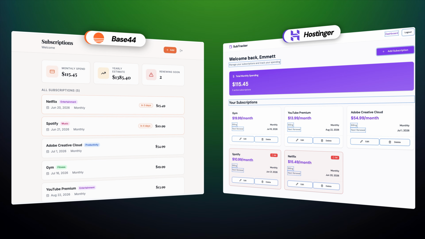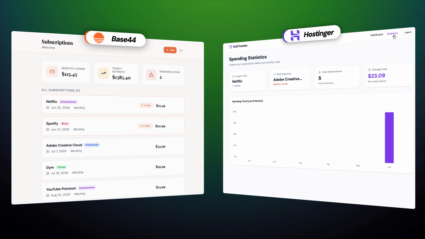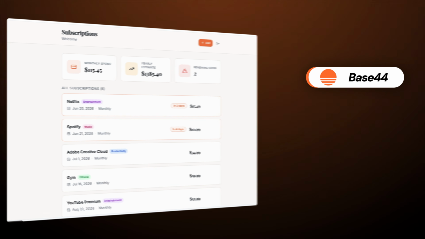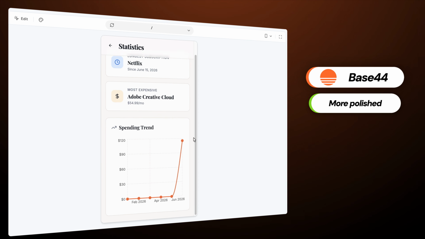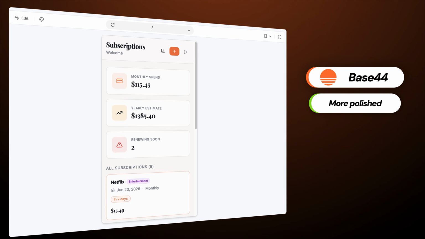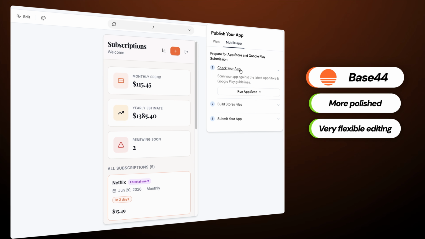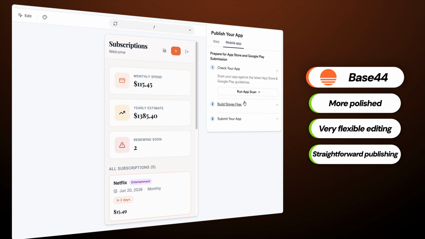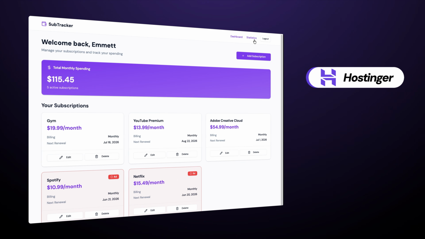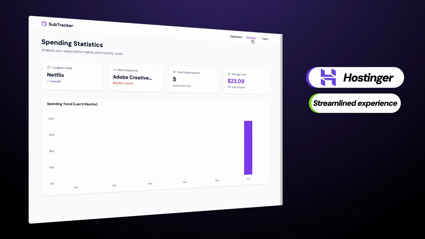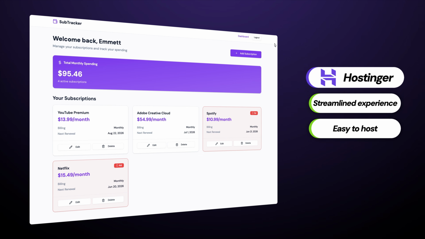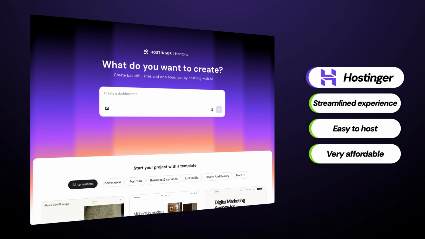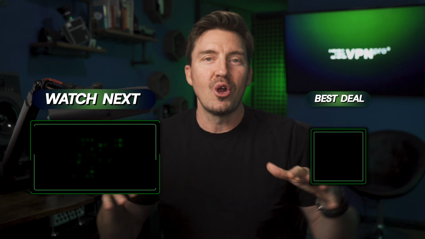So, after spending time with both platforms, what's my final verdict? Well, when it comes to the actual app building experience, Base44 does have a slight edge. The generated apps do feel a little more polished right from the start. Editing is more flexible and App Store publishing is straightforward. That said, Hostinger Horizons is great for other purposes. It offers a more streamlined experience, integrates naturally with hosting and domains, and is a very affordable way to create web apps.